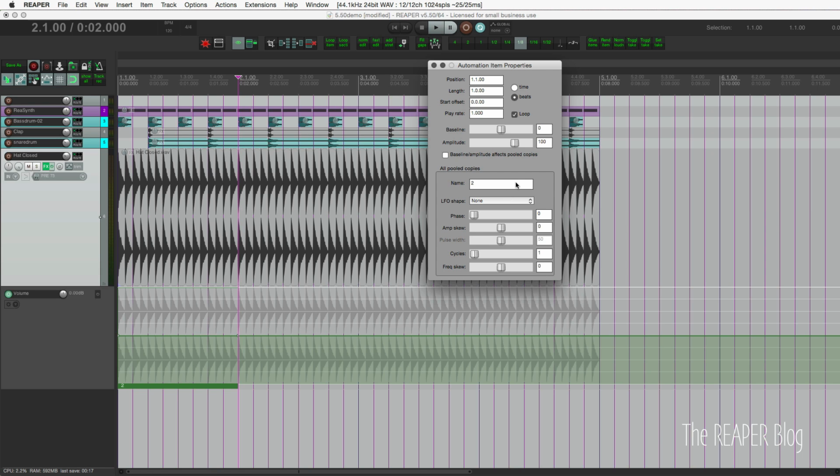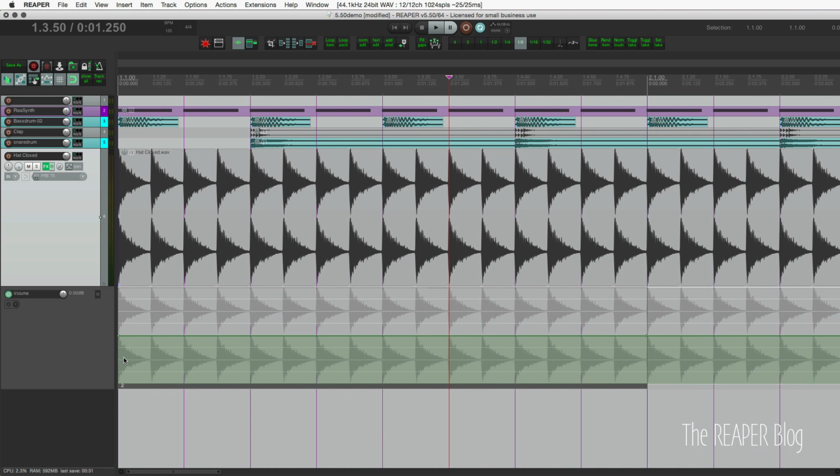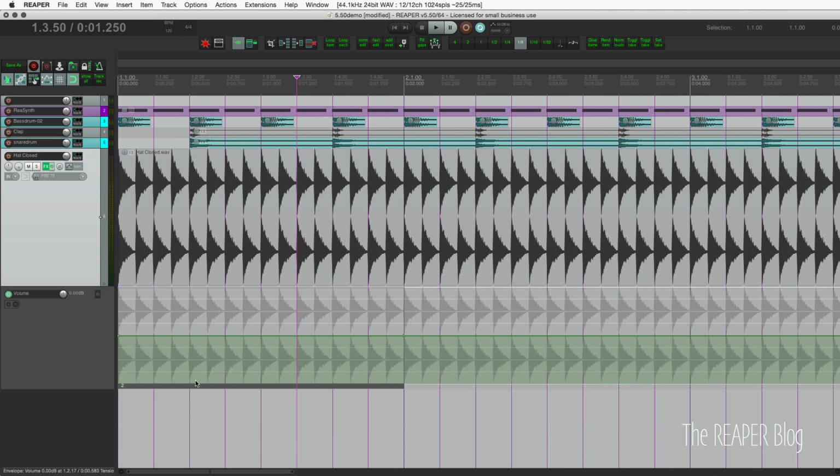Pooled copies means duplicates. So before we duplicate this, let's actually get some points in here. Drawing in automation here is just like we would do on a track envelope. In fact, if we add in an automation item on top of what's there already, it will just continue on as before, as usual.